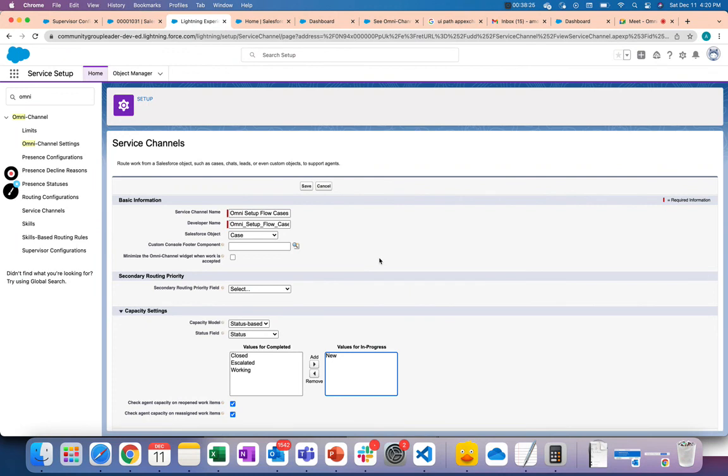Yeah, so you got the case actually. If you see here, you see your stuff. That was just directly routed to you. So this case, that's how it is. Now you can accept it, you can reject it. That's how it works. So that was the overall demo about the Omni-Channel.